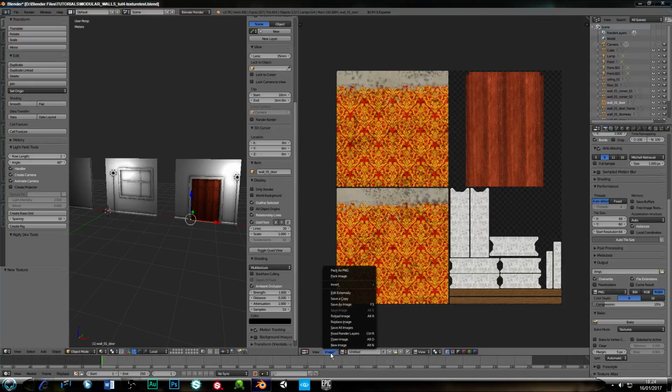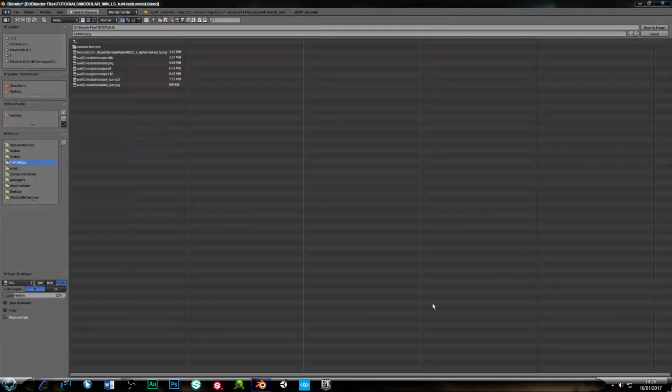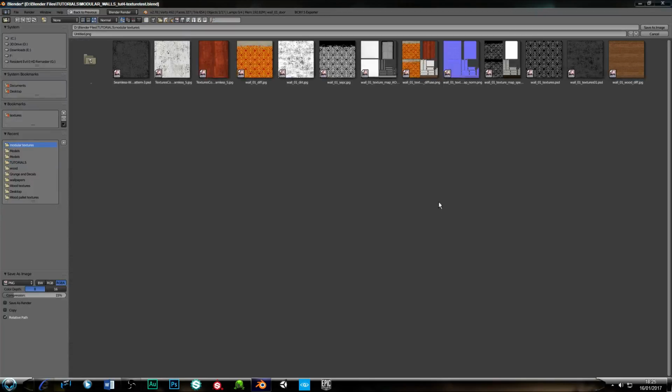We shall go to image, save as image, and I shall copy over the ones that I did yesterday. So we have this wall 01 texture diffuse, so you can copy that there. So wall 01 texture map diffuse as a PNG. You can save it as a JPEG if you want, or Targa, or even a TIFF. It's totally your choice. I'm just going to leave it as PNG for now. I'm going to save that file out. There we go.